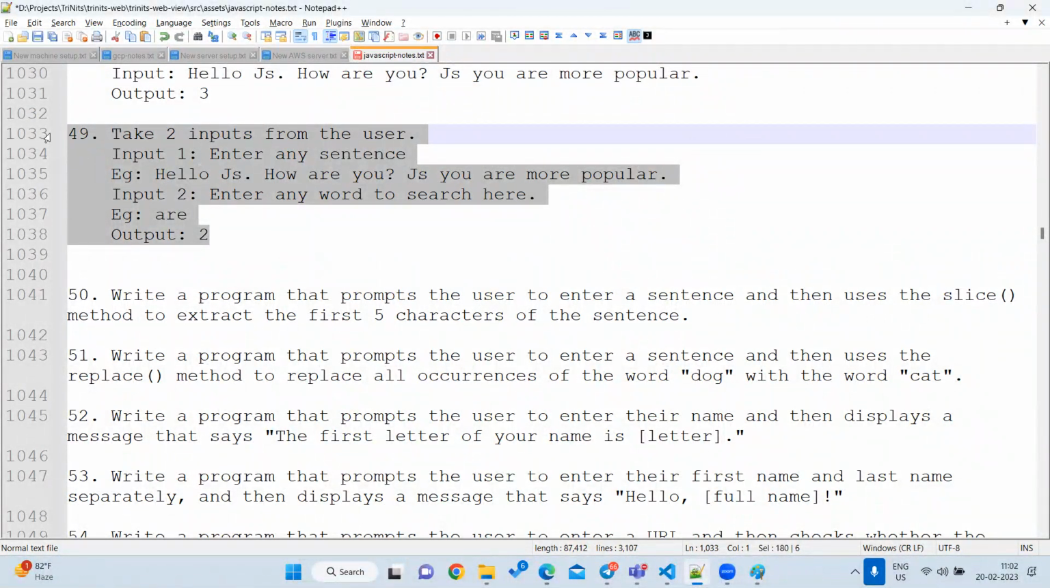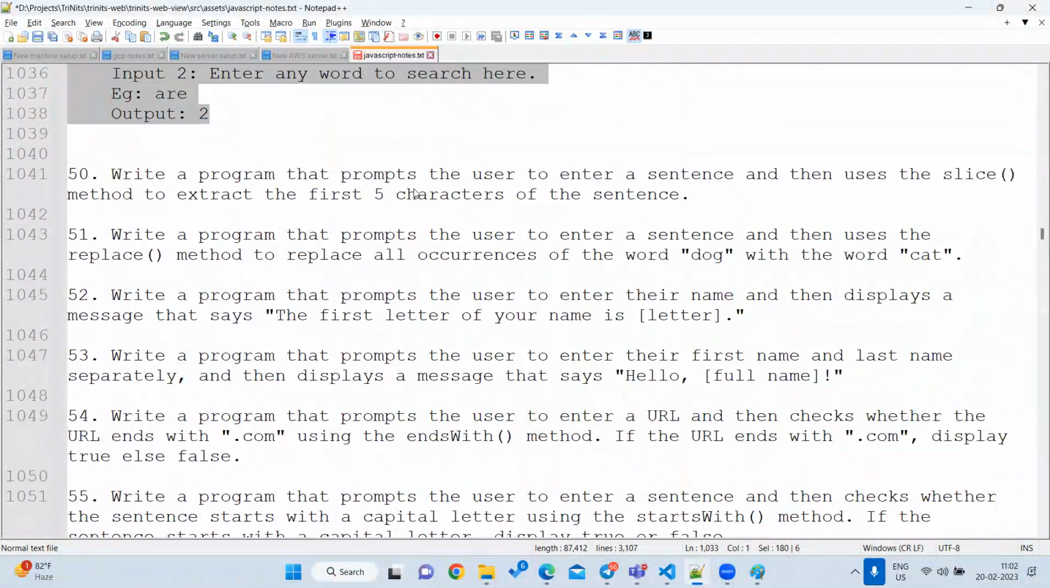Match method only, like a match method. How many times is it there? Match method. Okay. Next program.